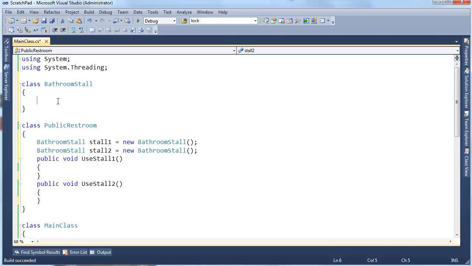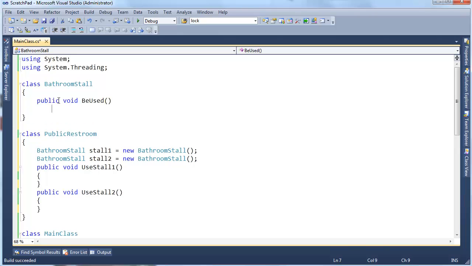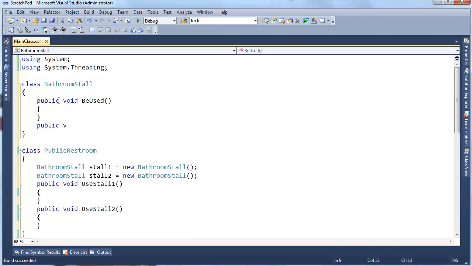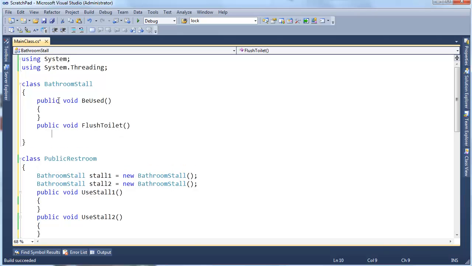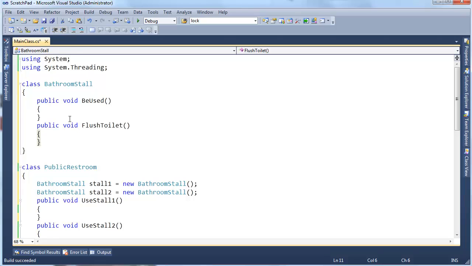And then here I'm going to say public void BeUsed and public void FlushToilet. We could have several other methods in here, but say we want to synchronize all these methods together in one bathroom stall. It makes sense, just like we saw with the queue. We want to make it synchronized. We want to make it thread safe. If a thread goes into this object, then it's the only thread that is executing code inside this object.